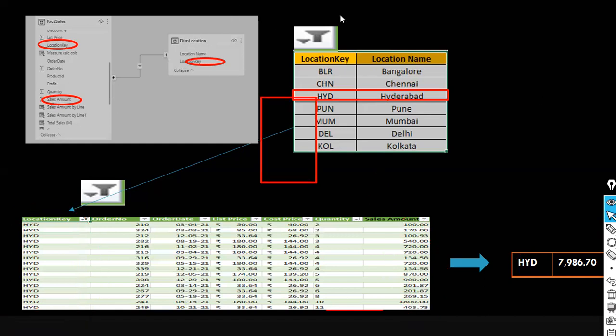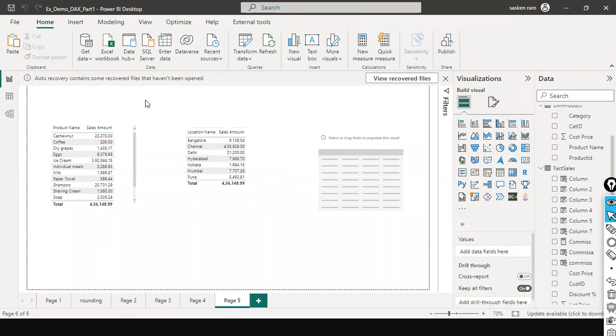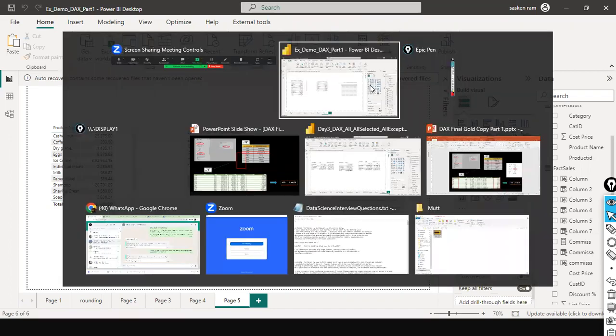Is it clear? Okay, majority, but why initial? What do you mean by why initial? This is the basic initial filter context, right? See, we did not do anything here. Did I use any slicer? No, right? I did not use any slicer. I did not use any filter in the filter pane. I simply dragged and dropped. The moment you drag and drop it, what filter is applied? This is the initial filter. That's why it's called initial filter. Got it? Good.